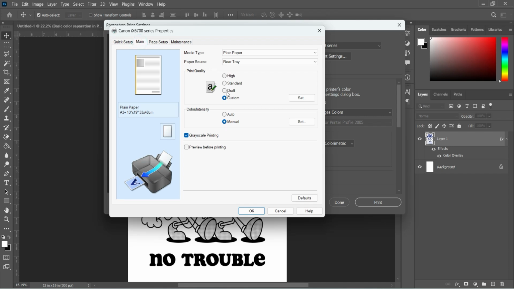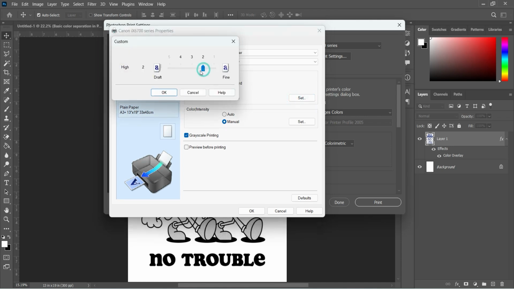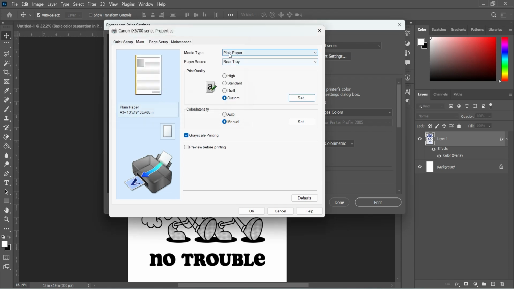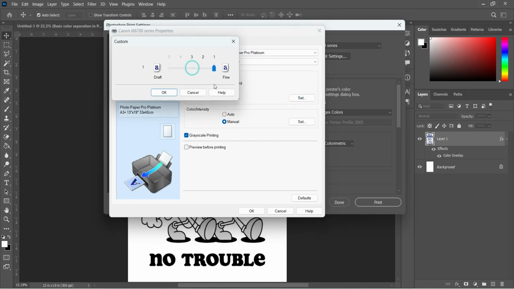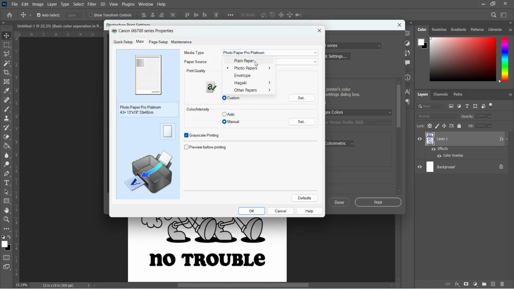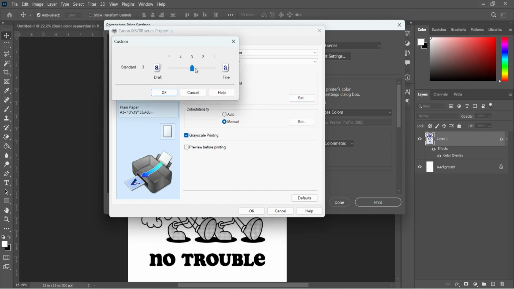From here, print quality, I'll keep to custom and set it to maximum. Right now, it goes to 2 because I've selected the plain paper. You can also select photo paper and choose this photo paper Pro Platinum, and you can set it to 1, okay? But for some reason, I just keep it to plain paper, because whenever I use photo paper Pro Platinum, the ink consumption is unnecessarily high. It takes a lot of black ink, and the ink in the cartridges gets over very fast. Plain paper works fine for me. You can do some testing and see which one is better. Okay, so I'll set this to 2.